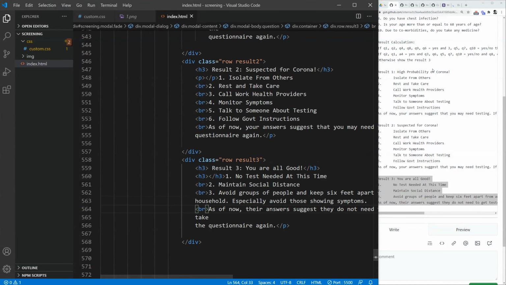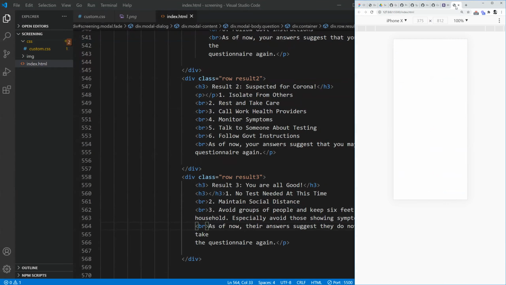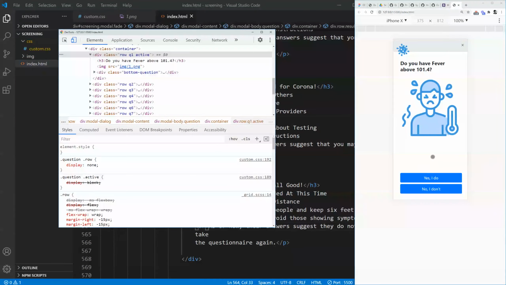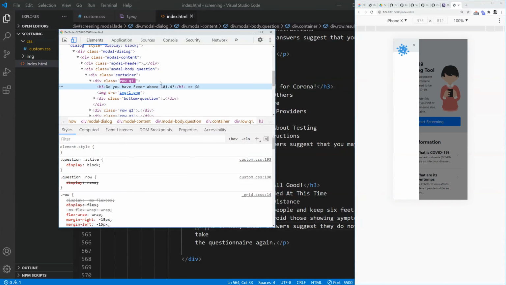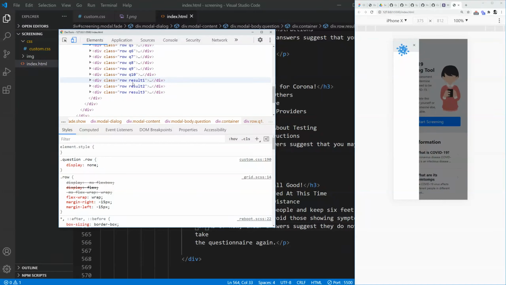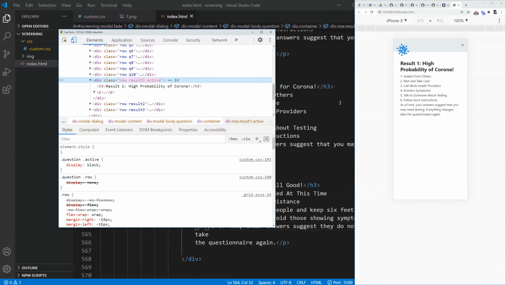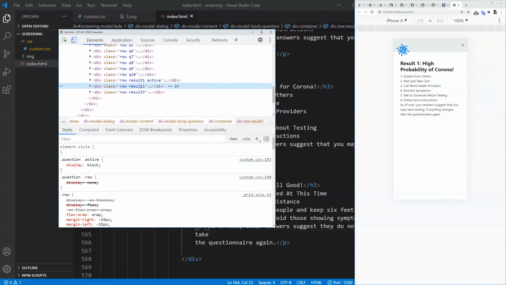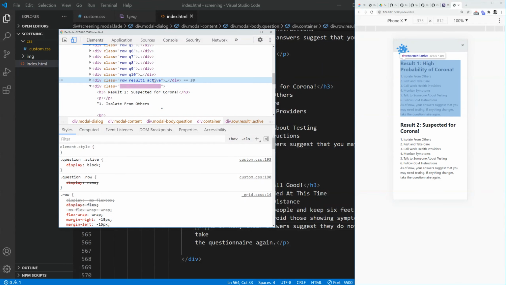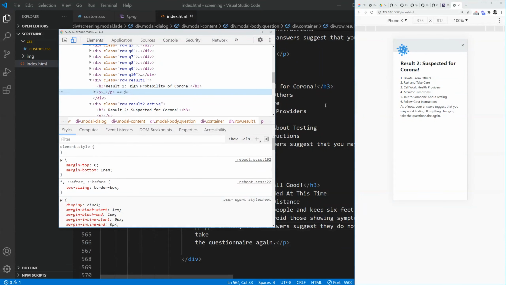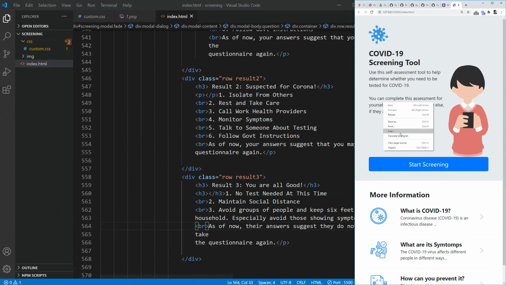Okay, so if we go now and check, this is the screening. We're going to remove this active class, and we'll go down and see how our result one looks. So this is our result one, very, very near to the one that we had in the demo. Then active two, when the result two is active. So again, very much near to that. So more or less, we have achieved the HTML part. Now let's go back and start coding the next part, which is using JavaScript and jQuery.